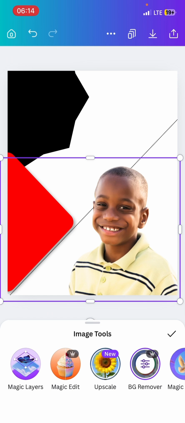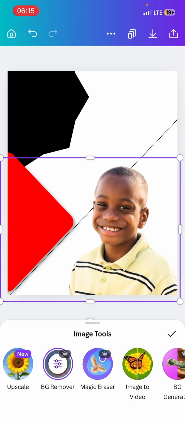Upscale, yes, the upscale feature is like adding an HD effect, upgrading your image to HD quality. That's the upscale effect. We've already used background remover and magic eraser. There's no background, so there's nothing to erase. Image to video, we're not converting to.